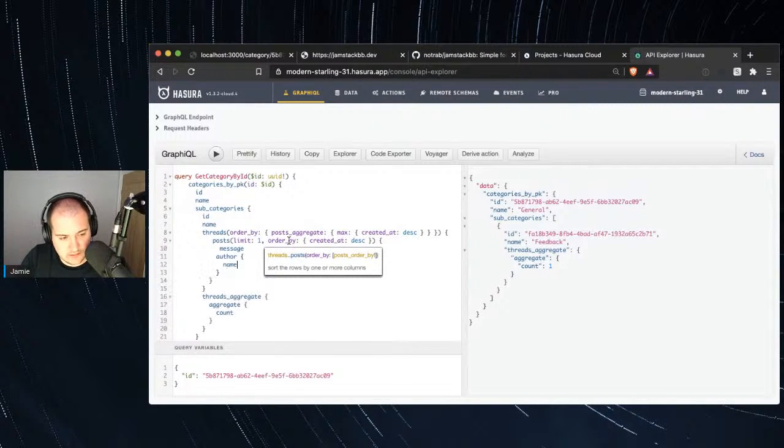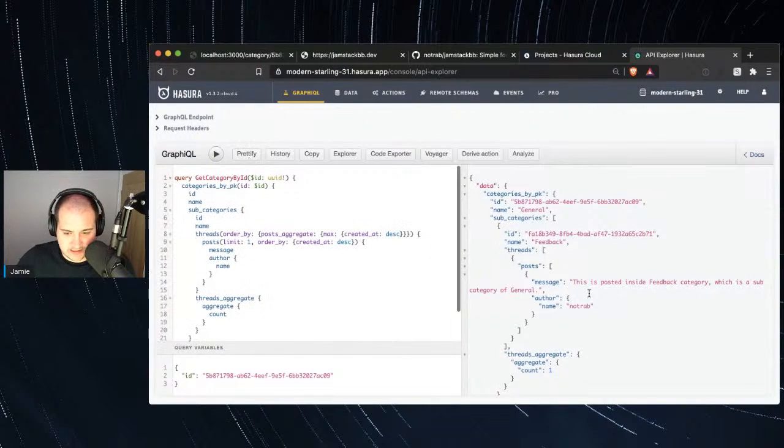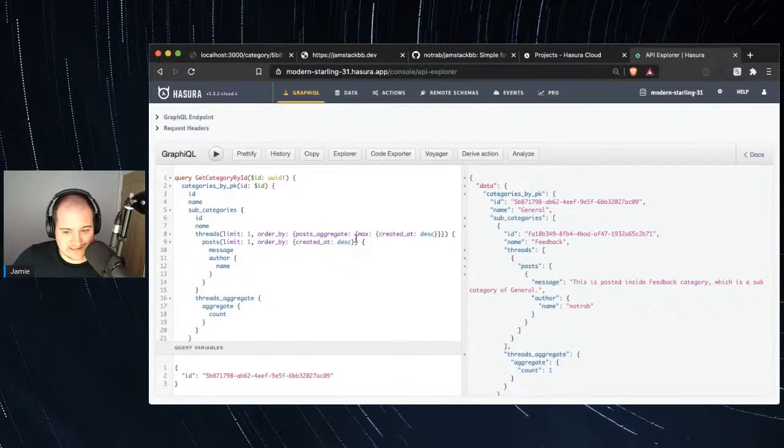I don't think we need this. We don't need the ID. We just need this, so we'll make that look nice. And here we have it. We are querying subcategories, and we are getting the last post. We're getting the last thread that had maybe we need to put a limit inside of here as well. Limit 1. So we're getting the last thread that had activity.